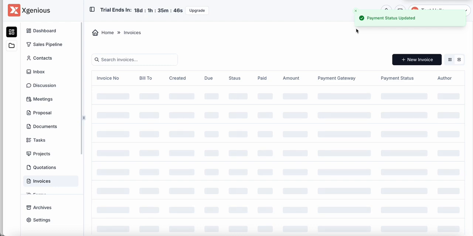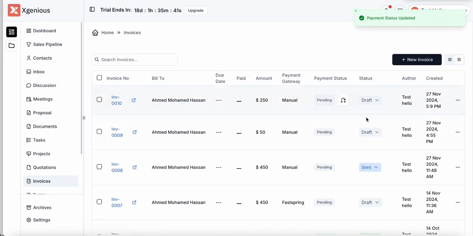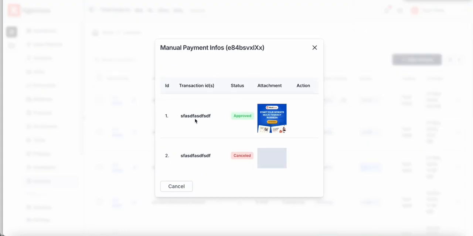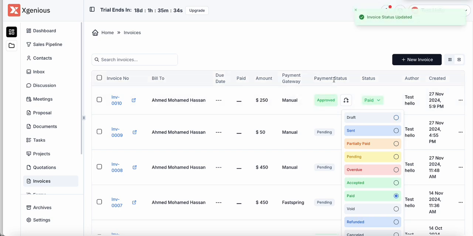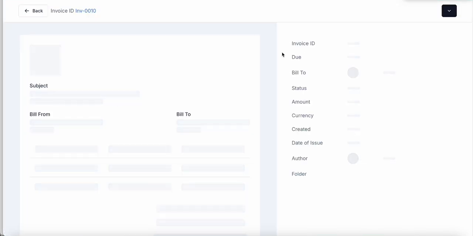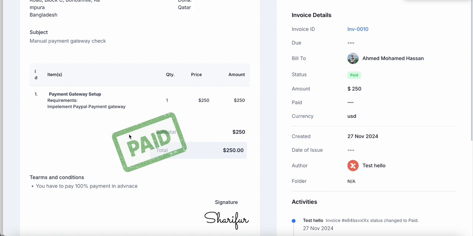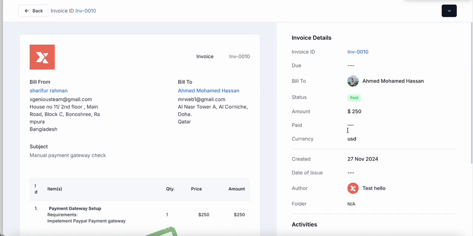Okay, let's say you have confirmed this one and click on approve. It will approve the payment. And let's close the other one. It will change the payment. Now you can manually change the status of the invoice to paid, and your invoice is paid. If we click on this invoice, you will see the paid mark is added. All the activities are mentioned here. So this is how you can configure, and user will pay through your configured manual payment gateway.